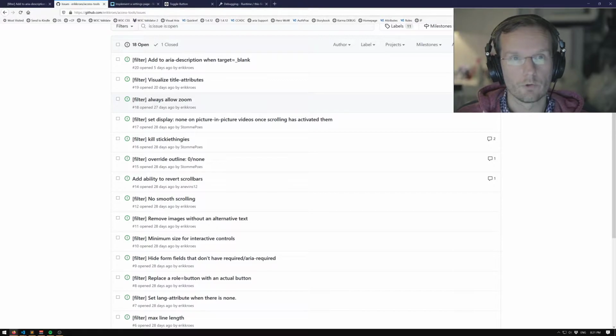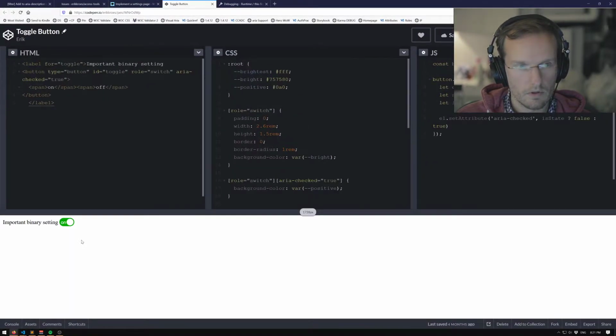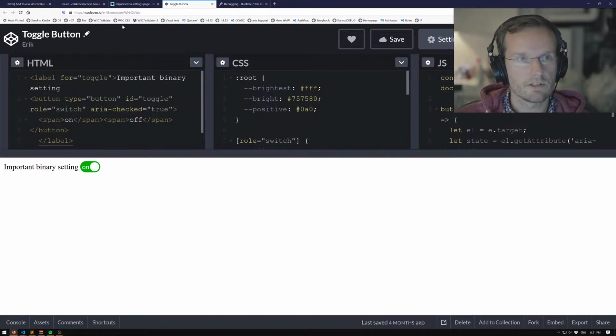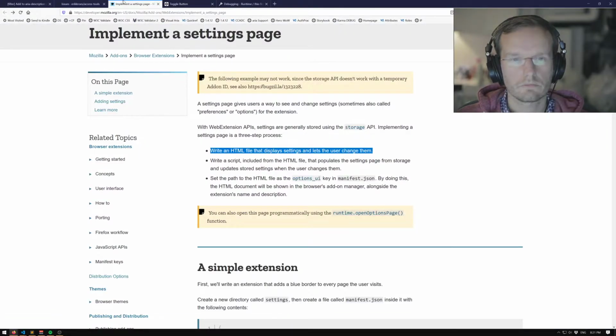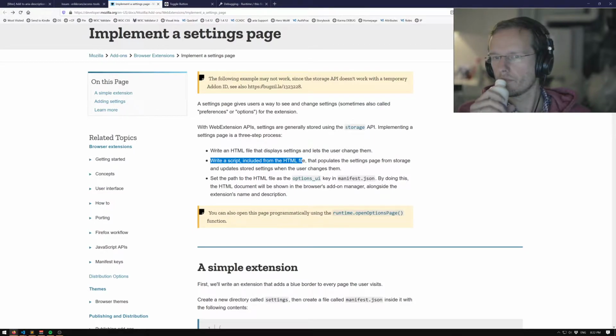And how do I want to show them? Well, I've got this switch I've made. It's in a CodePen. And this is an important part of the work because it's an accessible switch component. And it's really simple, and I think it should be simple enough to be reused for this as well. So the next step is to write a script included from the HTML file that populates the settings page from storage and updates stored settings when the user changes them.